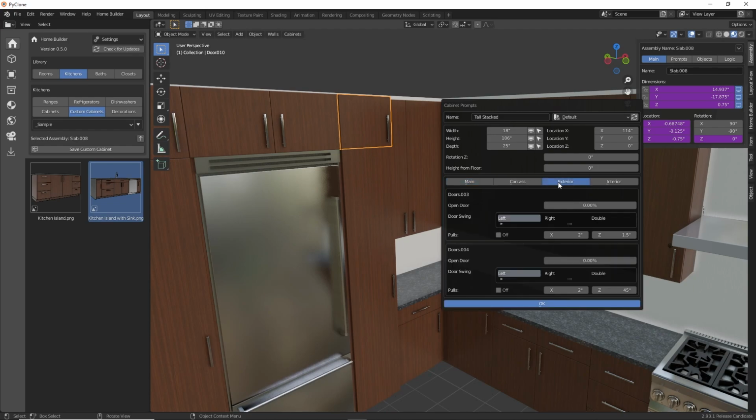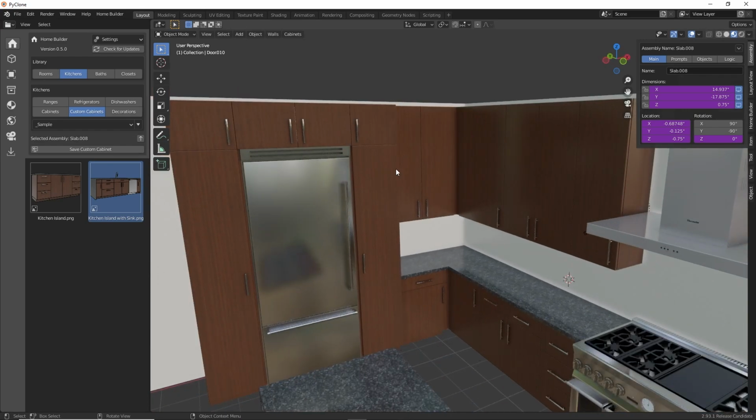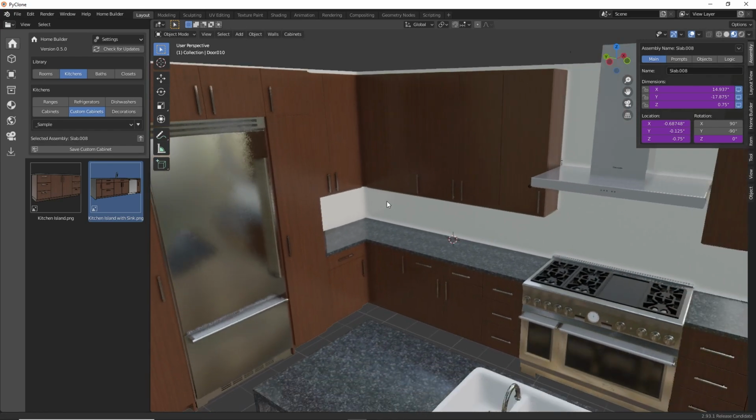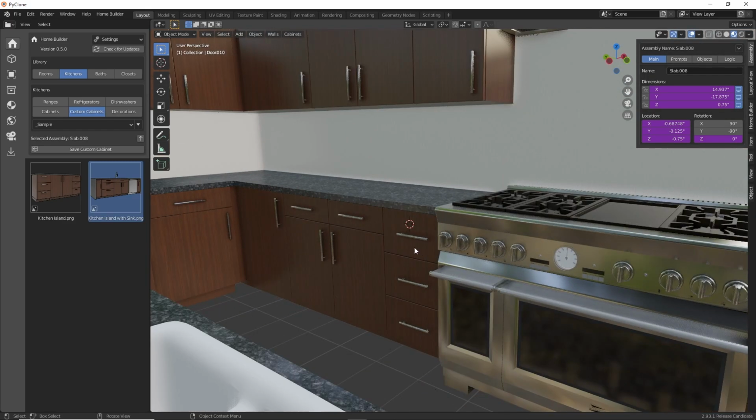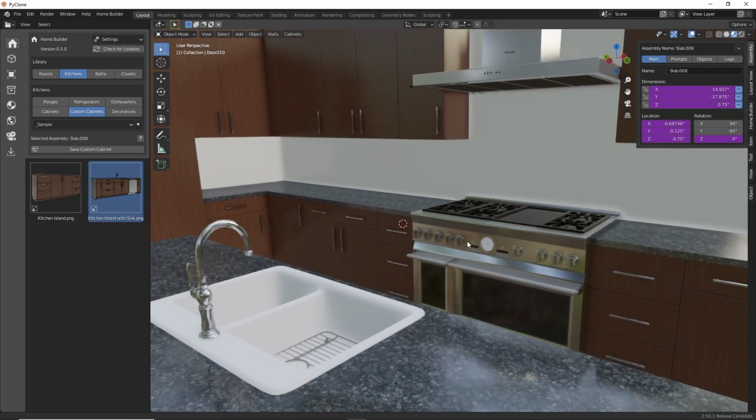So in the exterior options, here we can see we have the top and the bottom door, so we can just change both of these to be a right swing, and that makes it look nice and symmetrical the way that I want. Then here for the drawer cabinets, I want basically a consistent top drawer height along here.